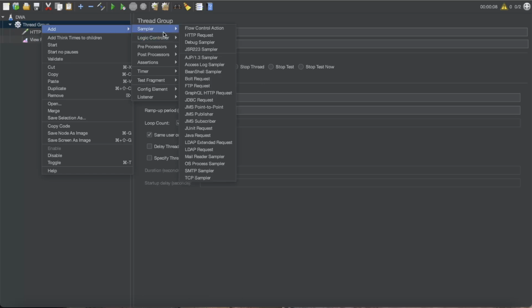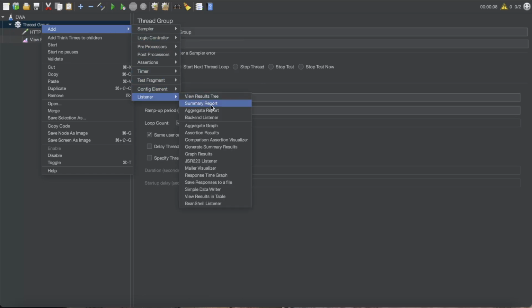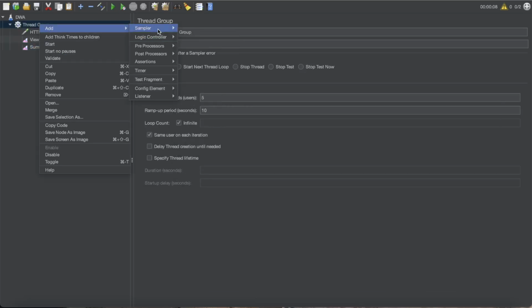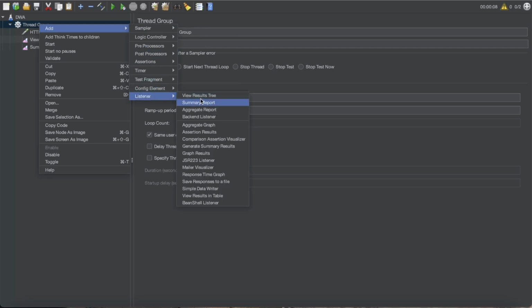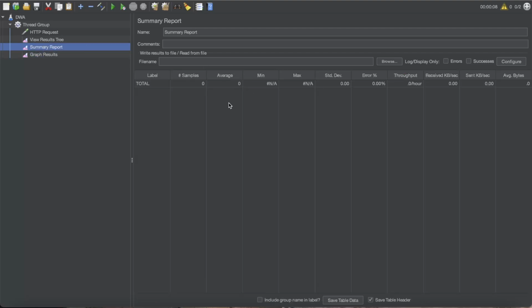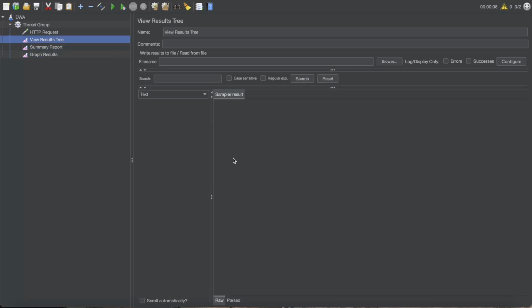Again right click, add, listener. We will take summary report. Summary report also tells us many things. Again right click, add, listener. And after that we will have graph results as well. We will also understand how to read this graph result, the summary report, and the result tree. But now this is not our scope. Our scope is to first run the API and see whether the results are coming or not, and after that we will understand the graph, summary, and result tree. For now you just need to understand that this tree will give you the output. It is just a screen so that you can get the output over here.